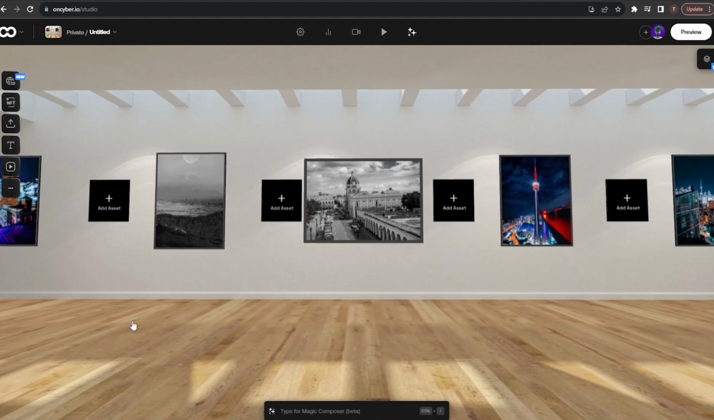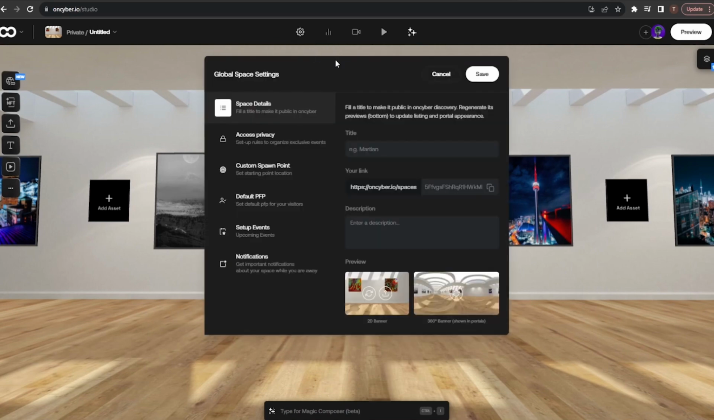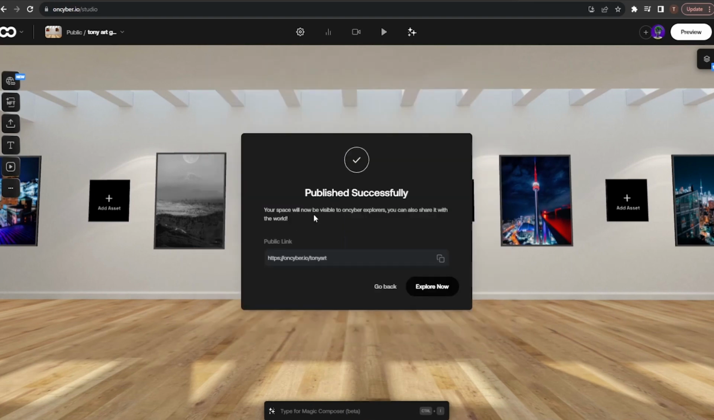Okay, now that we've finally got our gallery curated, it's time to share it with the world. The first thing I'm going to want to do is come up here to this little cogwheel and give the gallery the basics such as a title and a custom link. You could give it a description and also upload a custom banner for it as well. But for now, we're good with this. I'm going to hit save and it'll publish successfully.